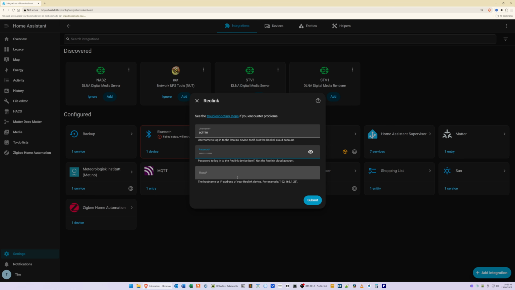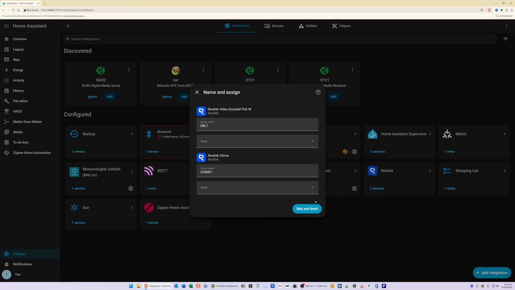And then in the host box, we're going to type in the IP address which we noted down when we were in the Reolink application for the doorbell. If you remember, we showed the network information on screen and I told you to make a note of the IP address. So we're going to type in this IP address in there. In my case, it's 192.168.2.116. Once you've typed in those three boxes, you then click submit and wait for the doorbell and Reolink integration to be added into Home Assistant.